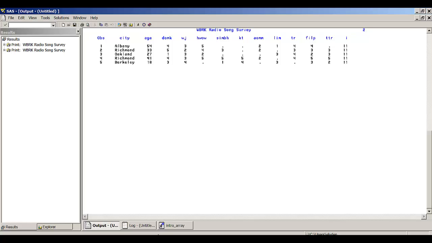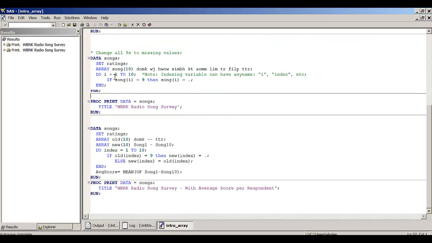So let's go back and look at our program. The reason the index variable I takes on the value of 11 is because I goes through the loop 10 times, and the last time it's incremented from I equals 10 to I equals 11. And at that point, when I equals 11, SAS no longer goes through this do end loop, and it outputs that observation to the data set.